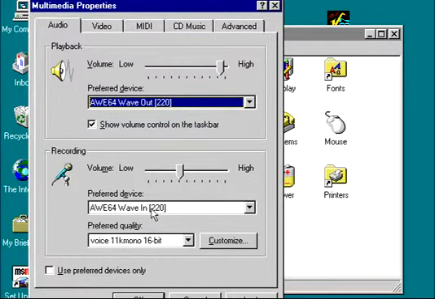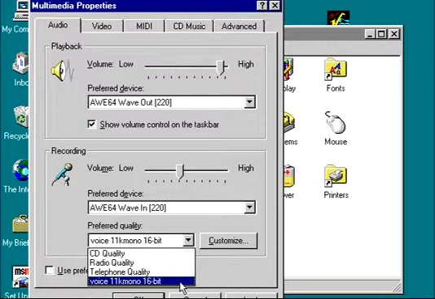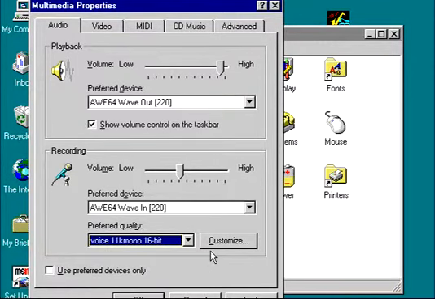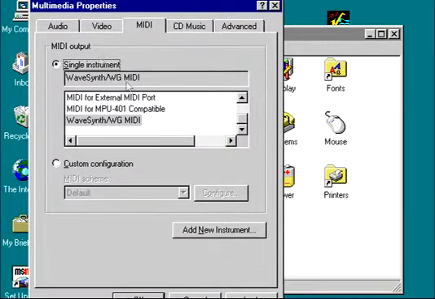The same idea applies to recording, that if you had more than one sound card, you'd be recording from something different than your Sound Blaster. This particular setting here is not used by PowerTracks because PowerTracks will choose what recording based on the settings that you play in PowerTracks. MIDI, this is important.